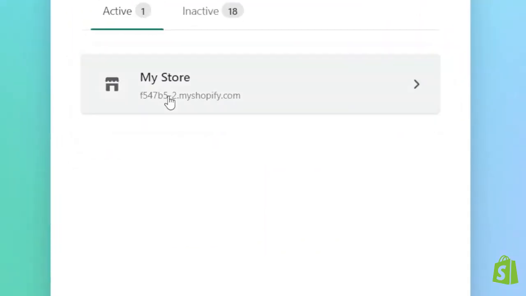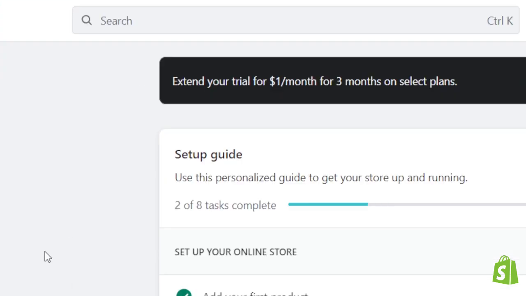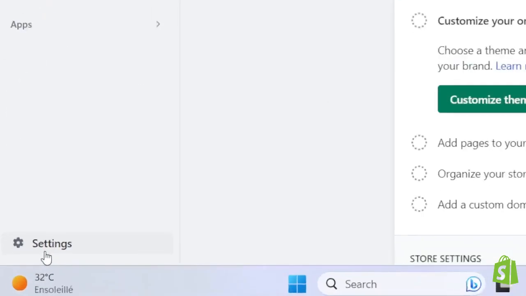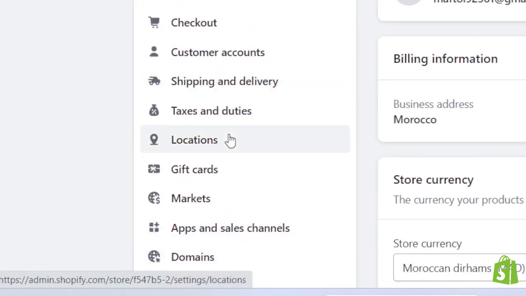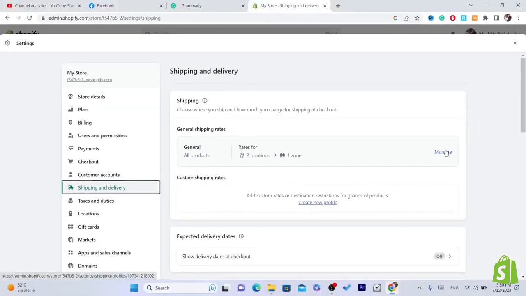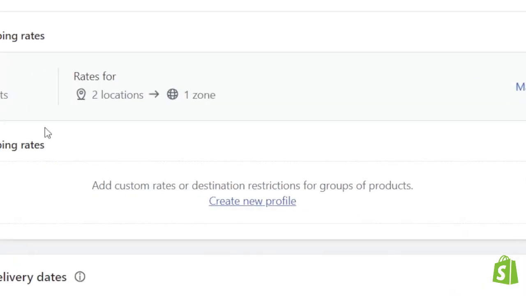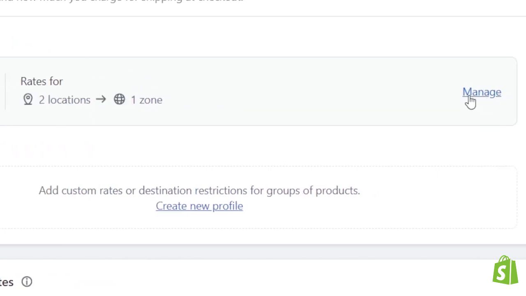Now the first thing you need to do guys, you want to log into your Shopify store. Okay, now what you need to do next, you want to click on settings at the very bottom left, and then you want to click on shipping and delivery, and you need to click on manage. Okay, next to general shipping rates, you want to click on manage.